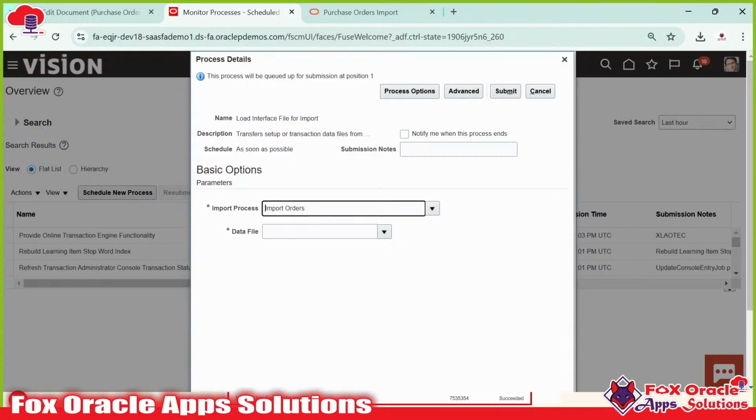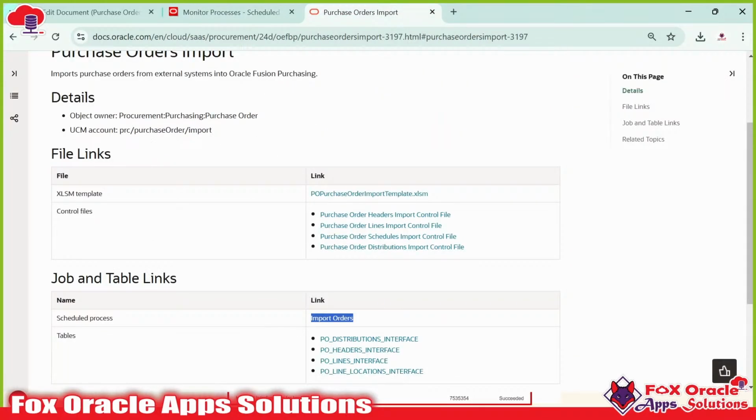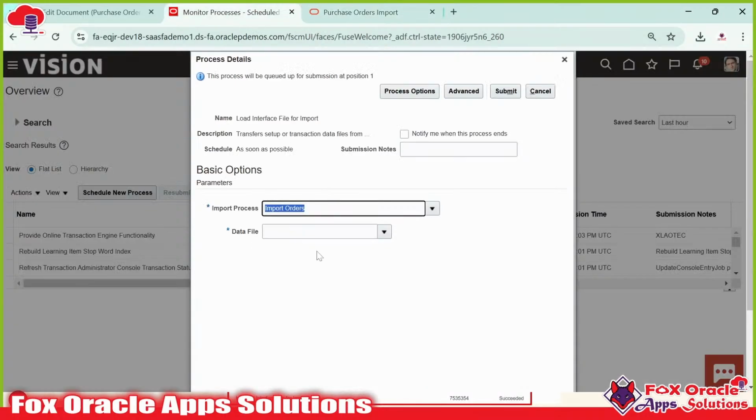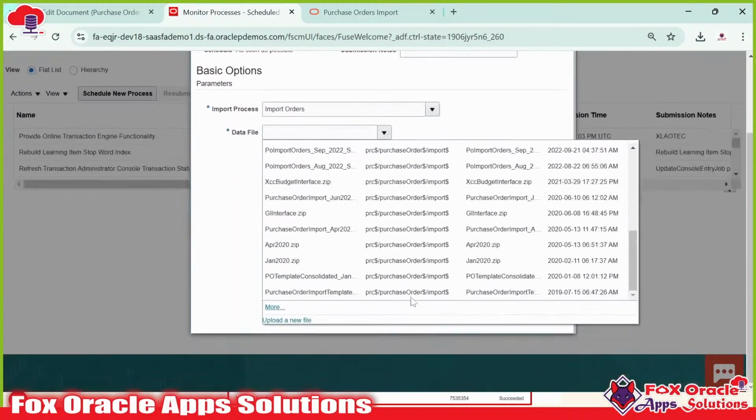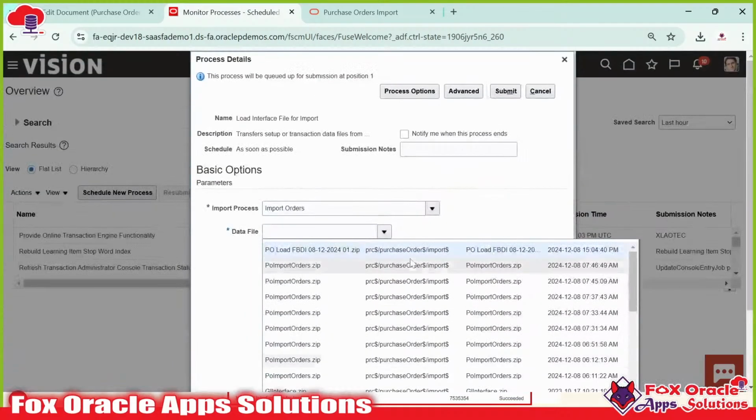Each and every UCM account is linked or referenced with an import process. So this import order is linked with the specific import directory, that is this UCM account. Whatever file is there in the UCM account, you will be able to see in the drop down. Once you click here, the file we loaded, that is PO load FBDI 8/12/2024, is the recent file we loaded, and you can see all the locations are the same.